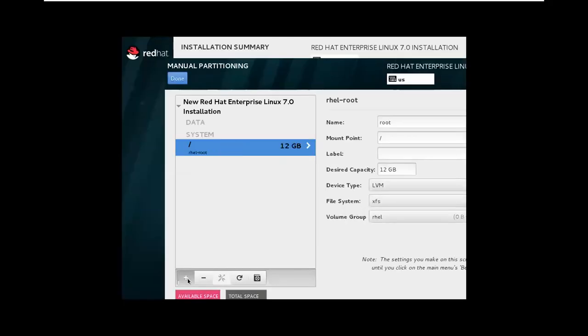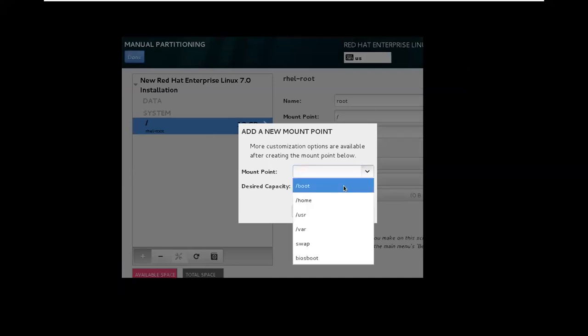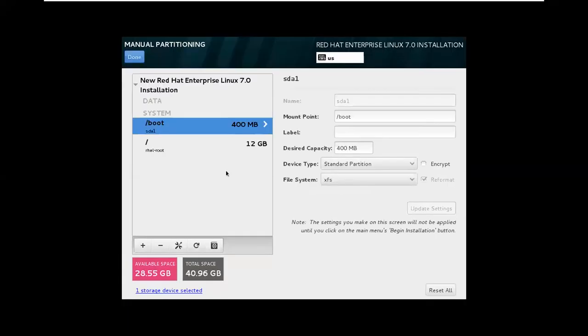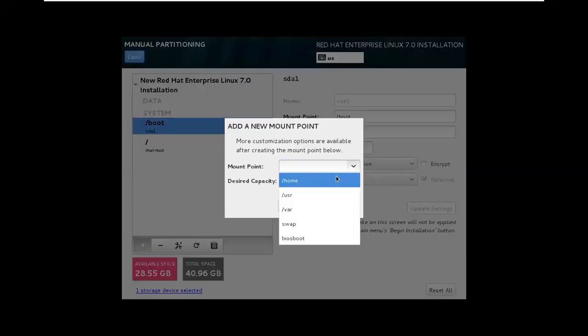Then plus again, then second partition boot. Guys, recommended is 200 MB. I'm providing 400 MB. 200 MB is enough, but I'm providing 400 MB. Recommended is 200 MB for boot. Next, home. This is optional, guys. If you want, you can create, or otherwise you can leave it. It's not a problem.